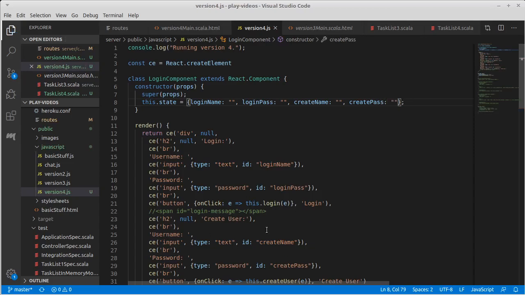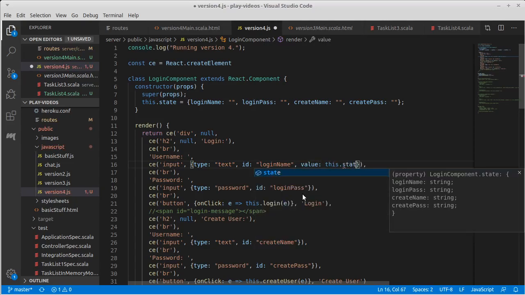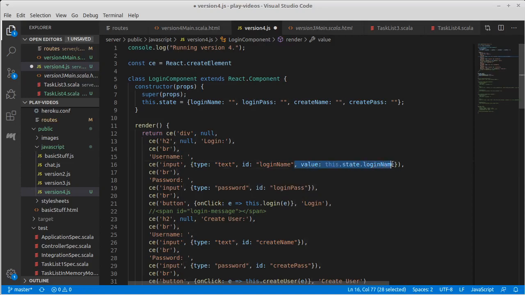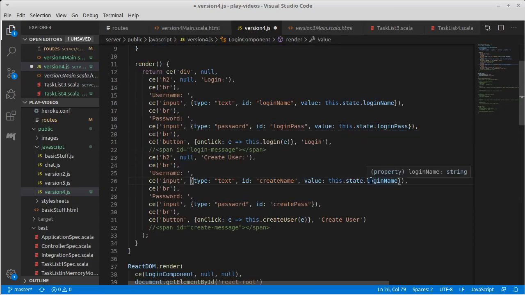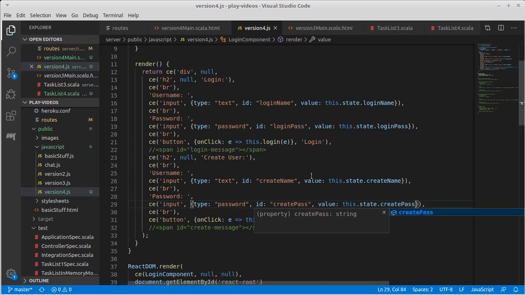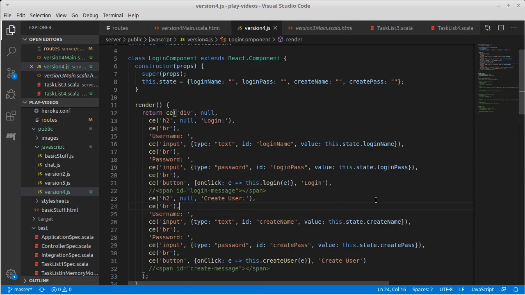And I need it so that when these are created, they have a value that is equal to those things. So their value is this.state.loginName and similar for the password. The create name and a create pass. We will also need to attach handlers to these things that do the change handling.